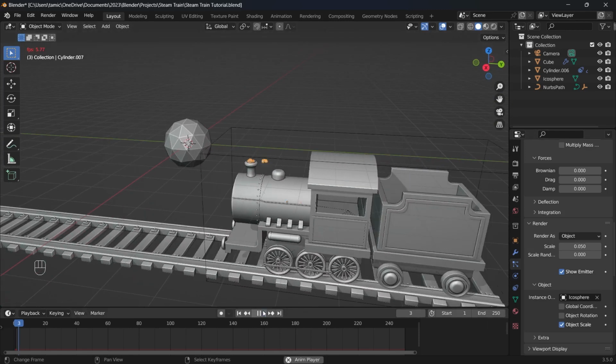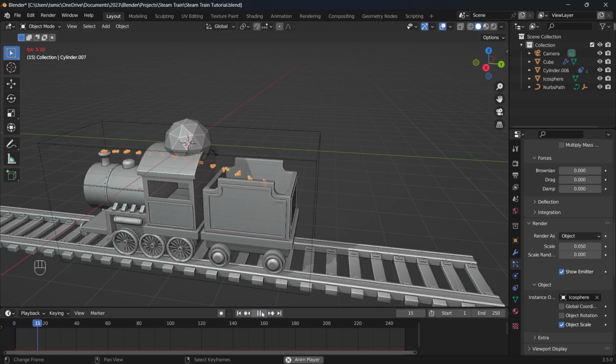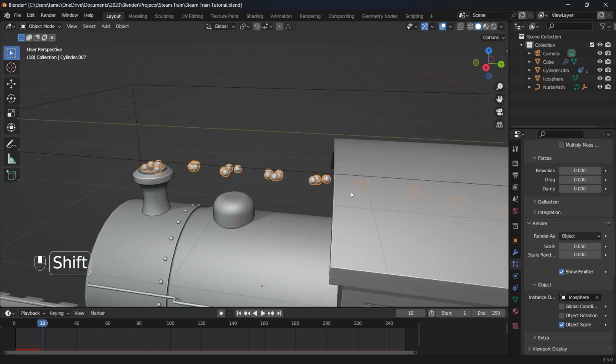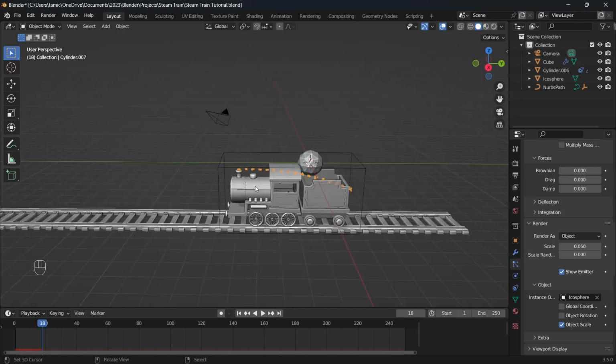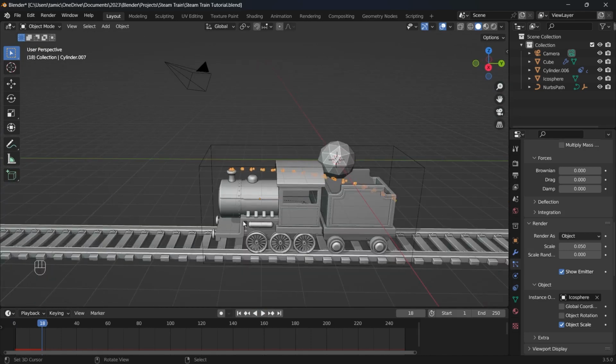Now, if we press play, and I'll just pause it about here and zoom in, as you can see, we have a lot of tiny little icospheres. So there we go. We already have the very basics to our steam.